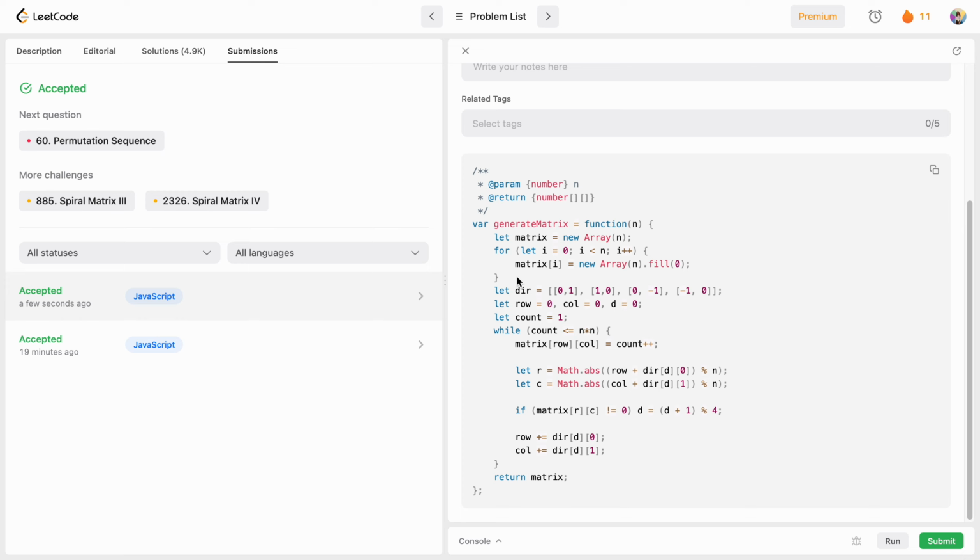And when we talk about the space, since we are creating a matrix, though this matrix is our resulting matrix, we do not usually count the space of the resulting matrix. But if we were to count this space also, that would be O of n squared. If we disregard this, then it would be constant space complexity, because this direction array is only of length 4, a constant length, so it would be constant space complexity. So that's all about this solution.